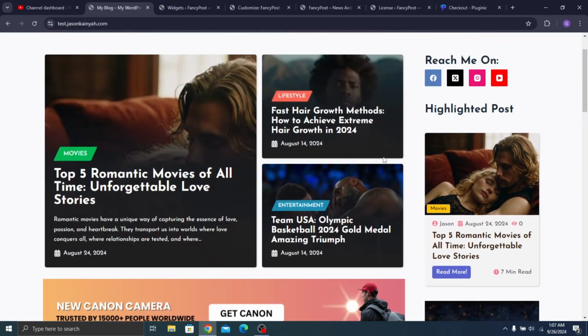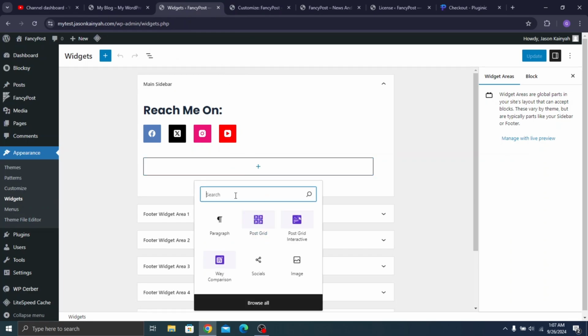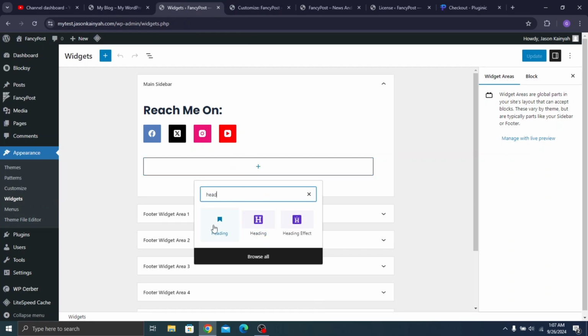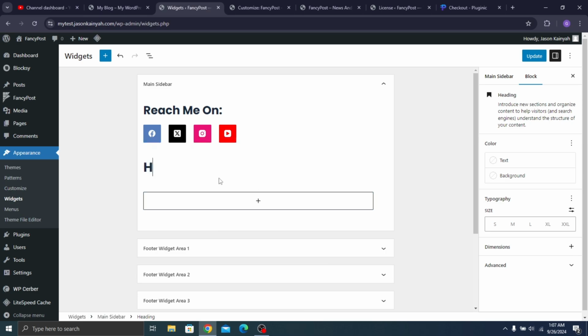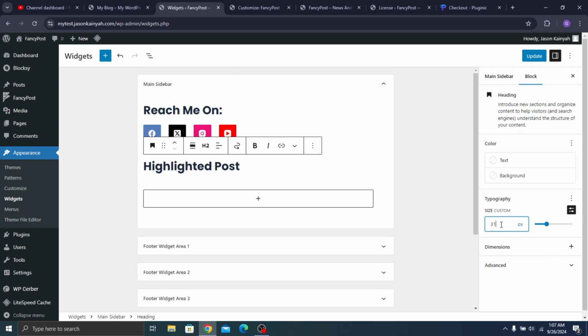The next thing we need to do is to add this highlighted post section. So click on the plus button and then search for heading. Okay, then add this heading. Now this says highlighted post. All right, post like this. Now for the size of it, we want it to be 31.